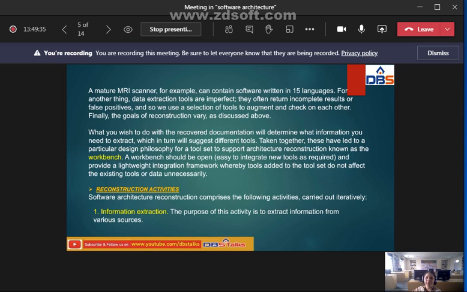Taken together, these have led to a particular design philosophy for a tool set to support architecture reconstruction, known as the workbench. Now a workbench should be open and provide a lightweight integration framework whereby tools added to the tool set do not affect the existing tools or data unnecessarily.